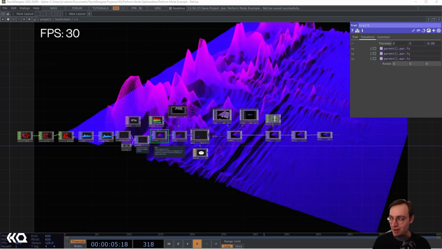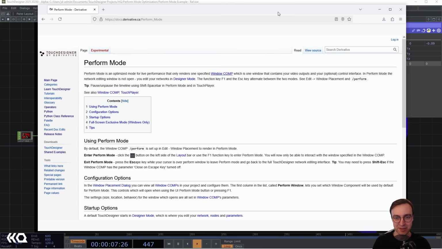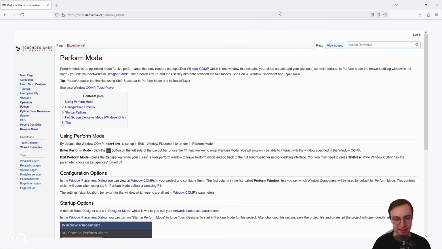And why not dive straight into the TouchDesigner documentation to get a good definition. Perform mode is an optimized mode for live performance that only renders one specified window comp, which is one window that contains your video outputs and your optional control interface. In Perform mode, the network editing window is not open. You edit your networks in designer mode. The function key F1 and the escape key alternate between the modes. See edit window placement and /perform.